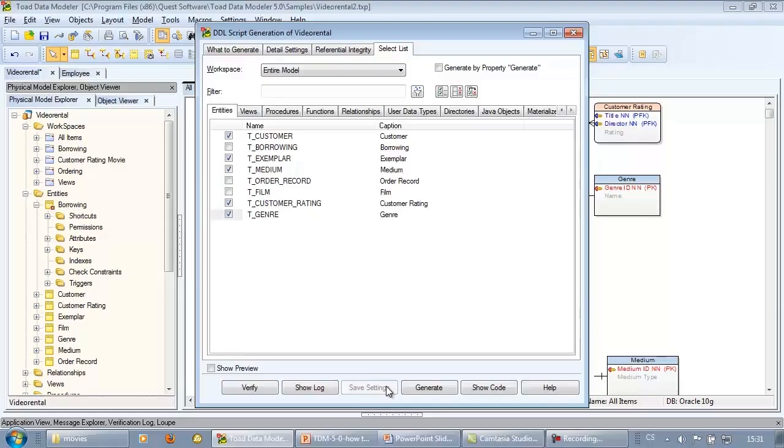To verify your model, click button Verify. If you wish to display a preview, select Show Preview checkbox. And to generate SQL code, click button Generate. Tow Data Modeler will generate SQL code for you.